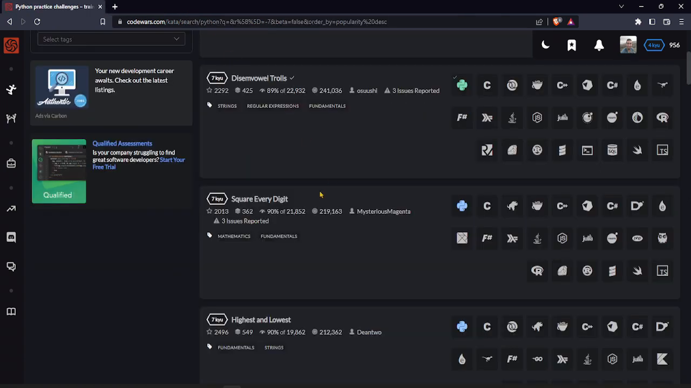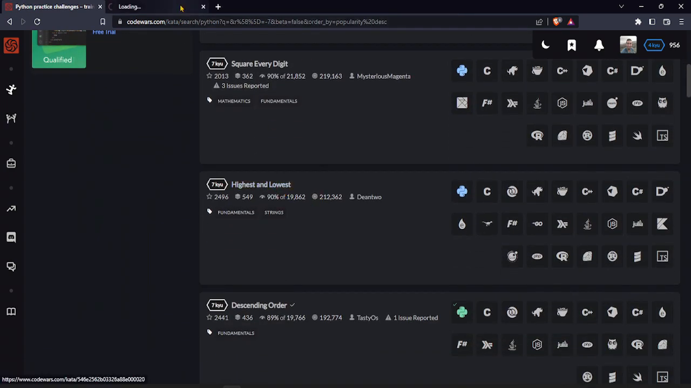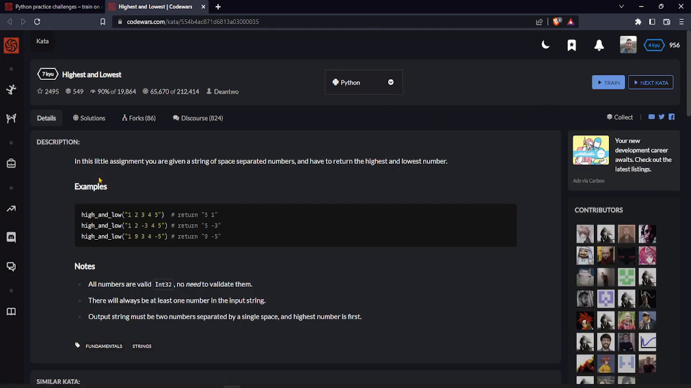Okay, let's do another one, highest and lowest. In this little assignment, you are given a string of space-separated numbers and have to return the highest and lowest number. Okay, so return 5 1, the highest is 5 and the lowest is 1. Okay. That's tricky. The lowest is -1. So we're going to split them.